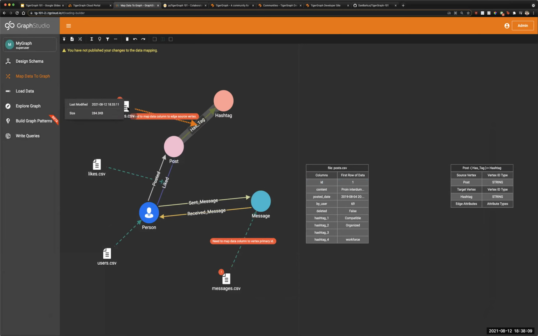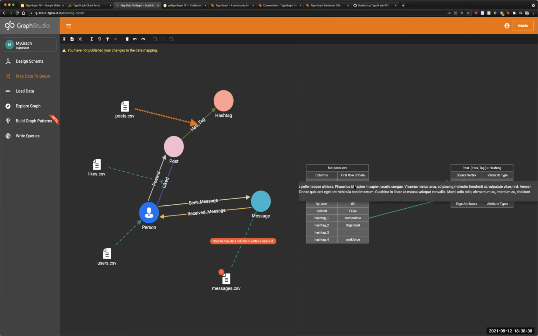So here's the thing though. I can tie this post vertex to this hashtag edge, and I can say that post ID 1 has this hashtag. I do not need to point my posts CSV to the actual hashtag vertex, because in creating this edge, the edge has to have somewhere to point. So if I have not created a vertex for this hashtag compatible, then by the process of creating this edge, it will say post ID 1 points to hashtag compatible. Well, hashtag compatible doesn't exist, so it's just going to create that vertex. And this is where those default values come in.